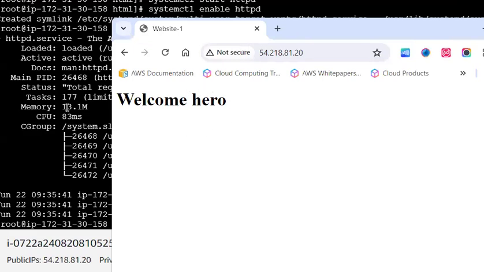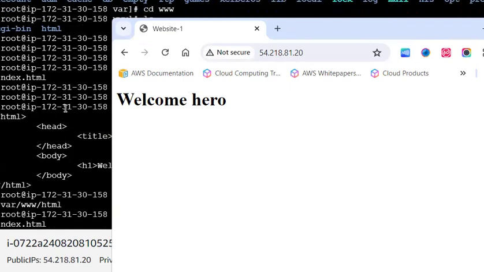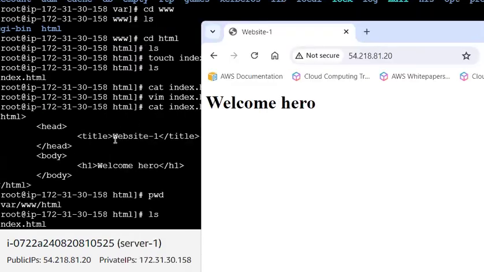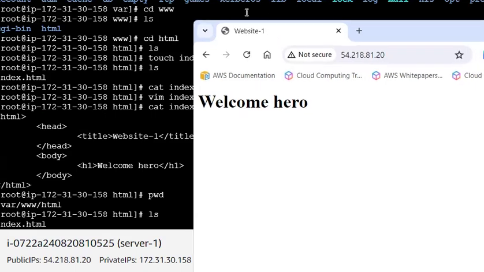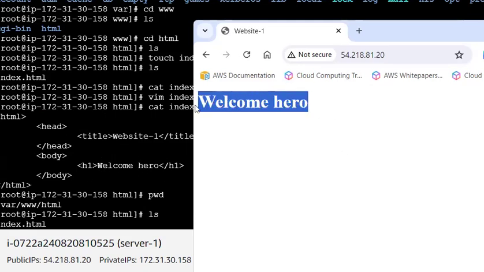Whatever the code that I have written, you can see this is the code that we have written. On the left hand side, you can see the code that we wrote. Website 1 is the title that we provided, that is visible here at the top. Then we provided the heading in our body, that is welcome hero. That is also visible here.